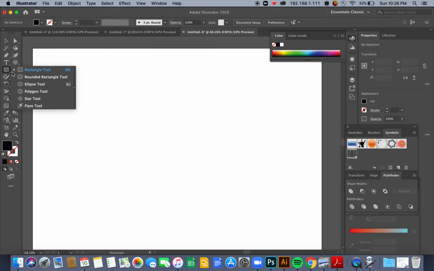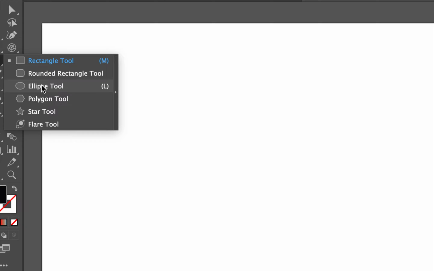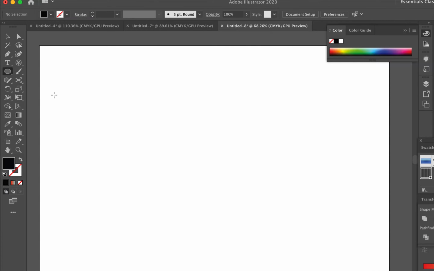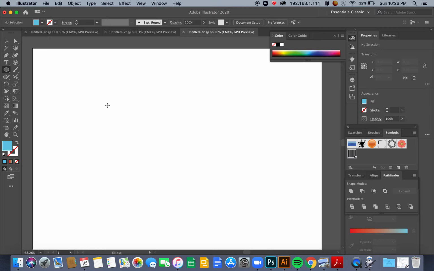What we're going to do is take our ellipse tool. So go up to your shapes, hold down on it, and click your ellipse tool. I'm going to change the fill on this to a little bit lighter of a color, so that way we can see the lines when we put it on there. So I'm just going to start by making a little circle. Doesn't have to be too big.